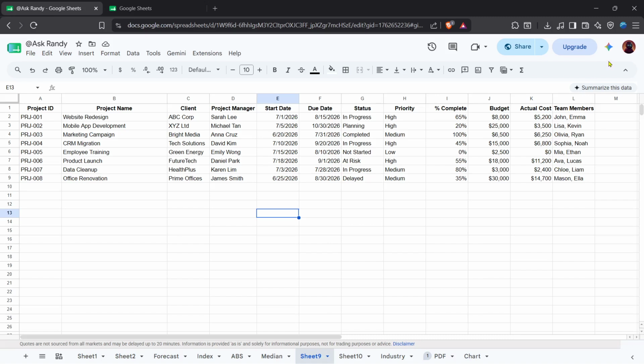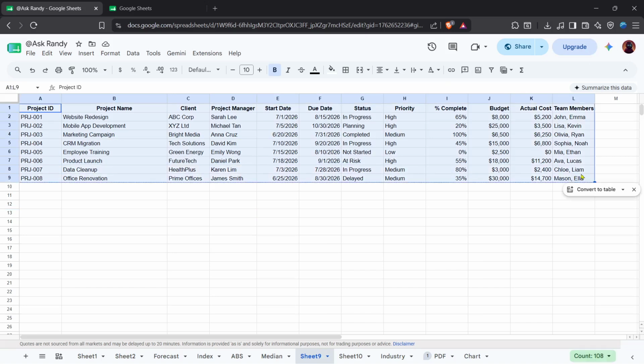Once you're in the sheet, select the data you want Gemini to use. This is an important step because it tells the tool exactly what range to focus on. If you have a full table, highlight the entire data set, including the column headers. Being precise here can help Gemini generate a more relevant and accurate dashboard.